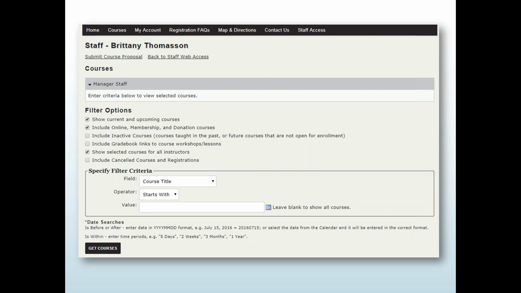So here's a screenshot. I'll show you a live feed just a second. Of course, when you're logged in, you'll see the staff member, and there's my name at the top. And then when you first log in, you're not going to see the list of courses right away because you have access to view all the courses in your system. And down here at the bottom, you would click to get courses.